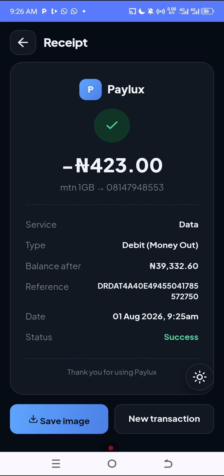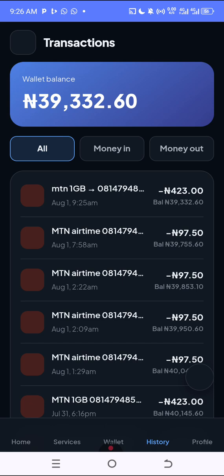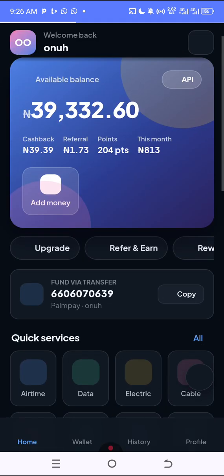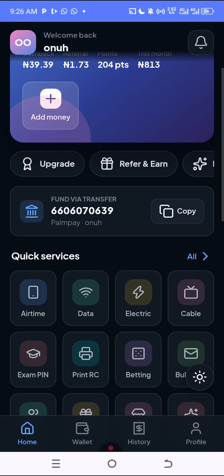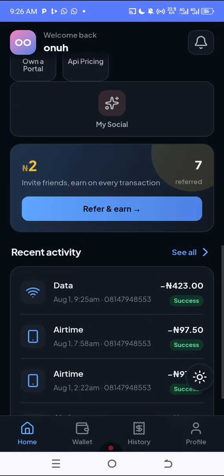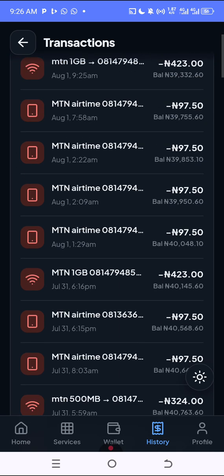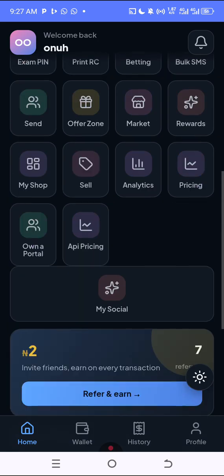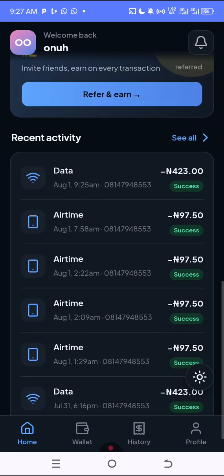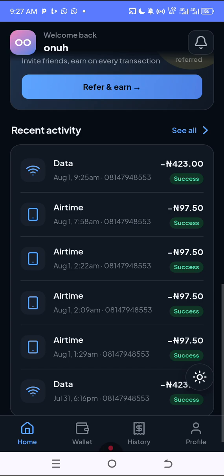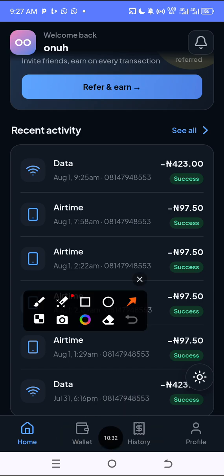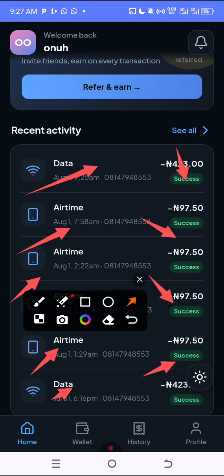One thing I like on Paylux is this: almost every transaction you do is always successful. There is no transaction that is failing. So that's one thing about Paylux, and I want you to have that at the back of your mind. Let me show you, because the system does not lie. From my home account, you can see all these transactions. Did you notice that there is no fail? Everything is always successful.